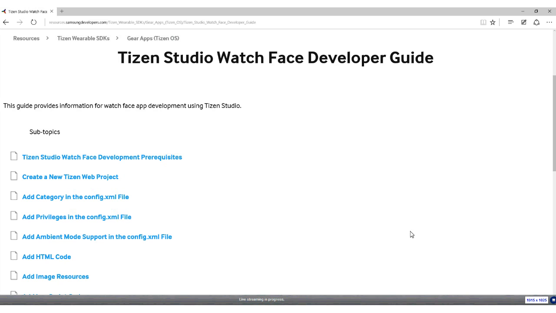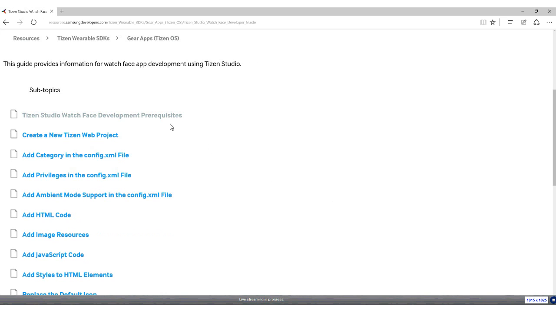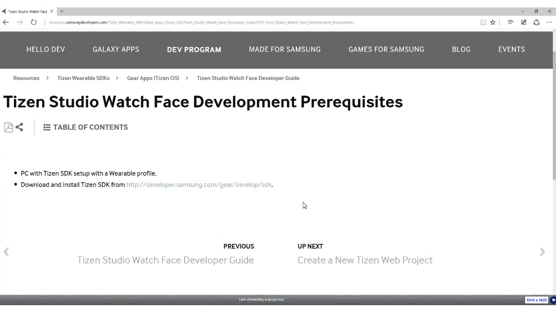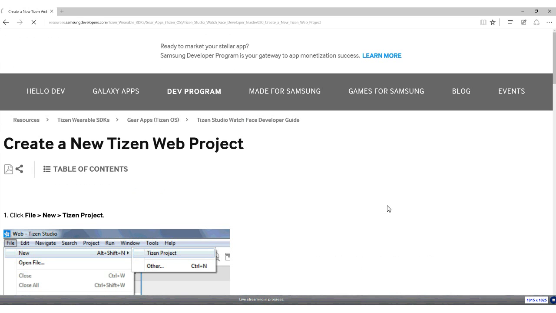There we go. Okay. The Tizen Studio Watch Face Developer Guide. So let's see what the prerequisites are. Prerequisites are you have to go and download the Tizen Studio. You can download it from developer.samsung.com and install and set it up. And once you're done, the IDE comes along with the Tizen Studio. You can click and open the IDE.